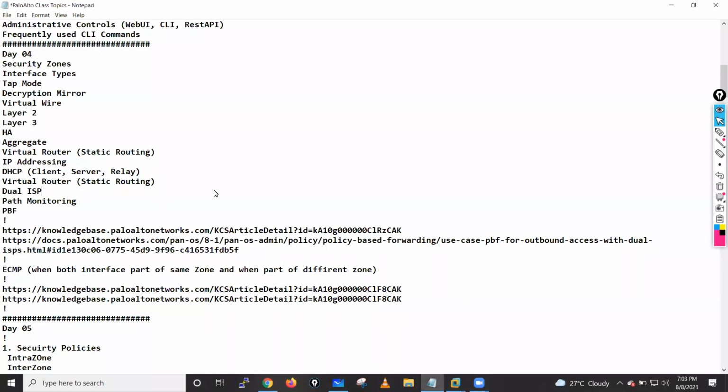Okay, so let's start with day 4, guys. Now, if you see, first we will see the security zones. What is the concept of zone? Then we will see different types of interfaces. What is tap mode, decryption mirror, virtual wire, layer 2, layer 3, HA, aggregate interfaces.